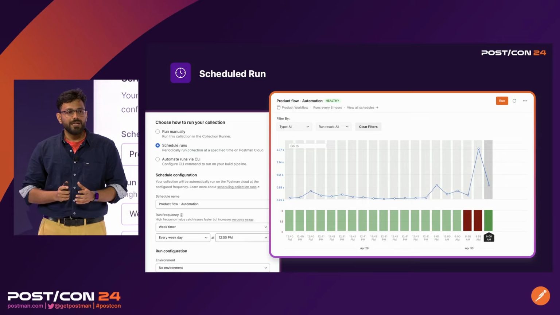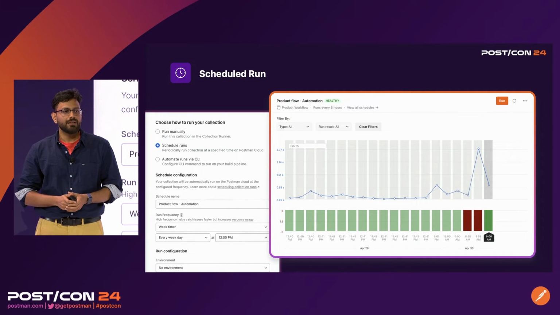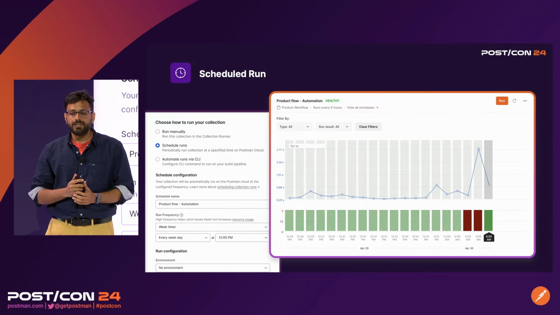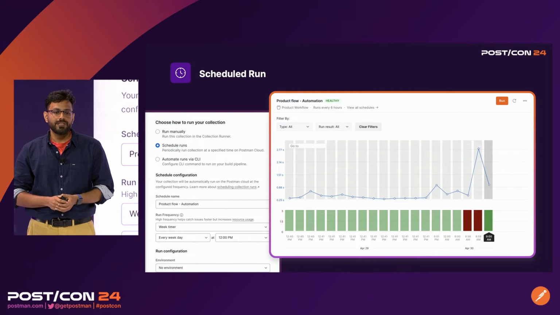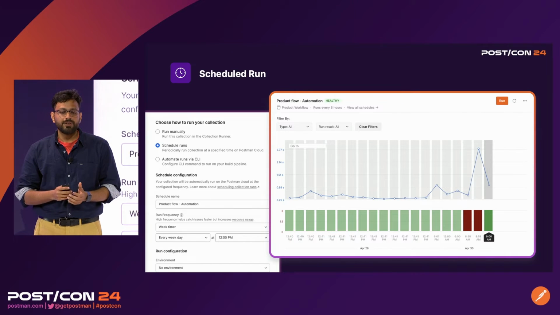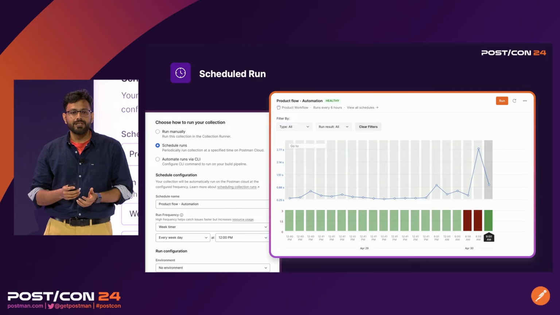If I wish to automate this process, I can schedule this run. To do that, I go to the scheduled runs section and specify the time and the frequency in which this needs to run. As you can see, I've started off with running it every minute and later changed it to every day.